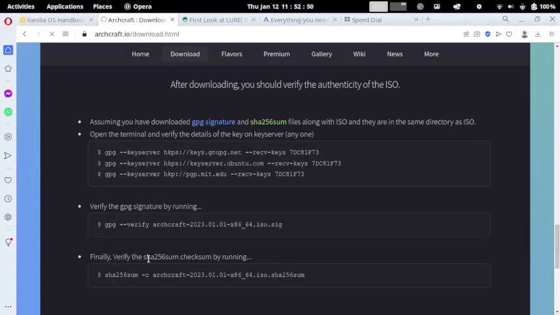And finally, verify the SHA-256 checksum by running this command: sha256sum -c archcraft-2023.01.01-x86_64.iso.sha256sum.